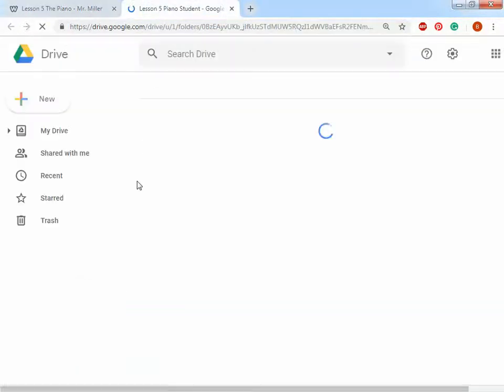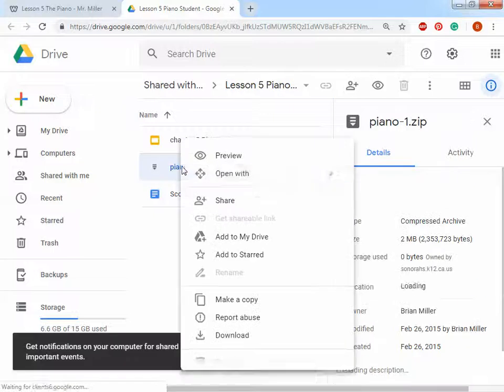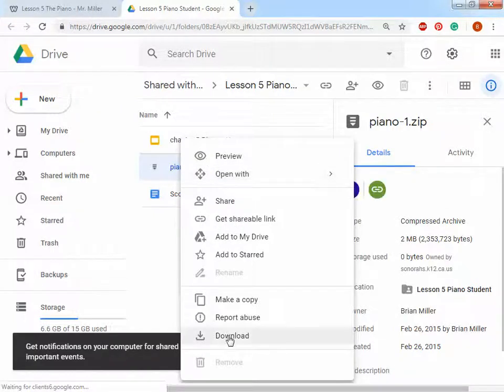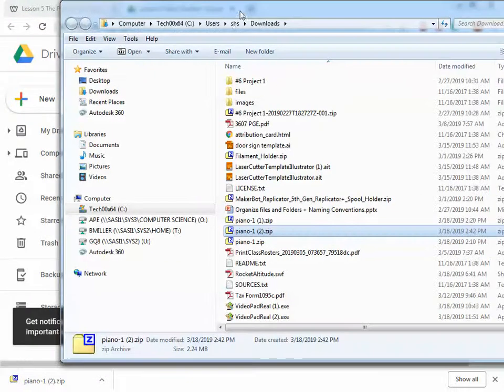You're going to click here. You're going to download the piano lesson. It's a zip file. So we're going to download that. Once that thing gets downloaded, you're going to click here. You're going to show it in the folder. And you need to get that in your folder with your name on it. So we're going to go to your folder with your name on it.